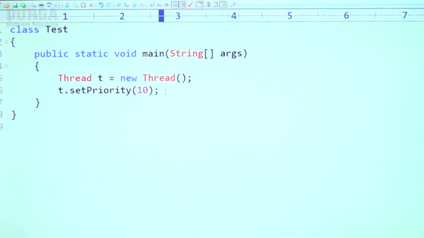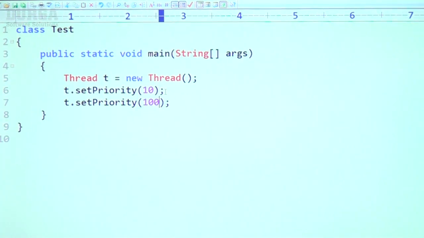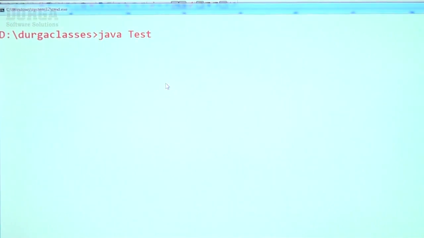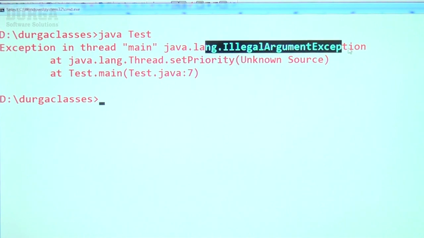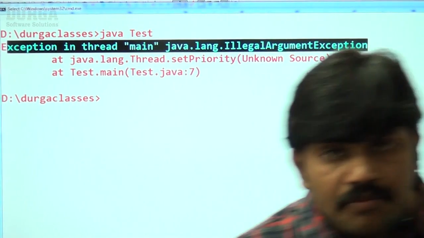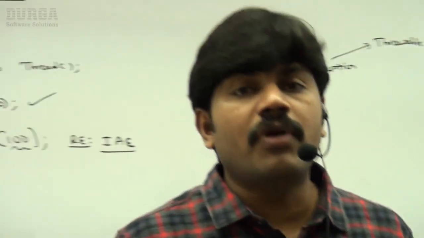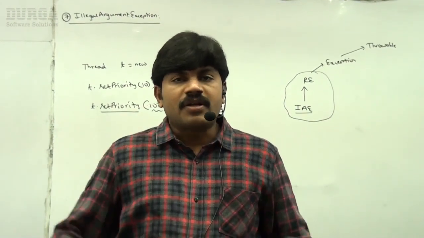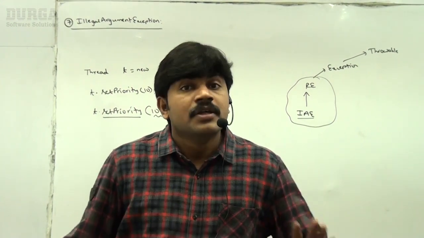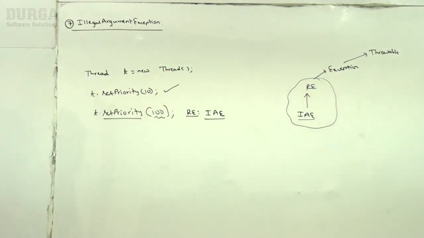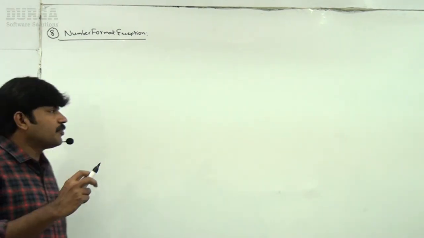Now, sir, I want to set the priority as 100. Now have a look once. What exception are we going to get at runtime? Exception in thread main, illegal argument exception. The important point to be aware of: if we are calling a method with an inappropriate or illegal argument, then we will get illegal argument exception. Clear?